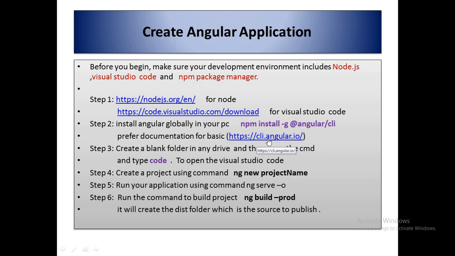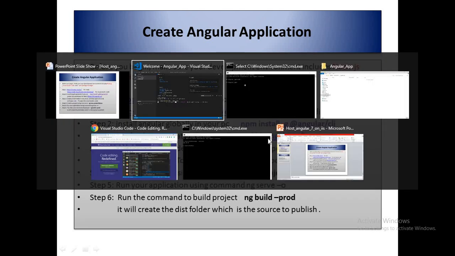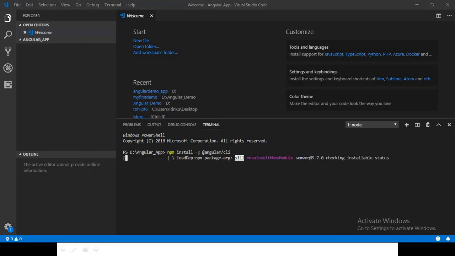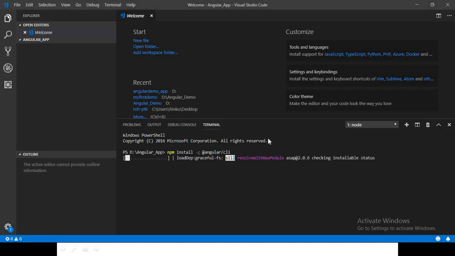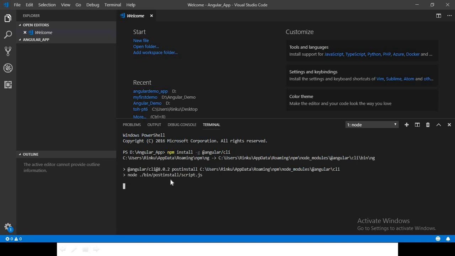You can easily get the idea about Angular, how to start the application, what Angular is, and what the features of Angular are. So it is installing. It will take some time. Angular has been installed in your system.